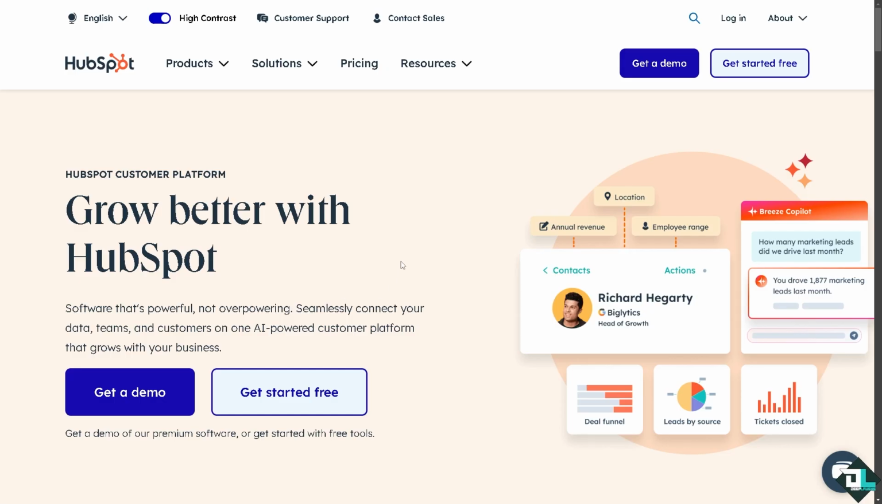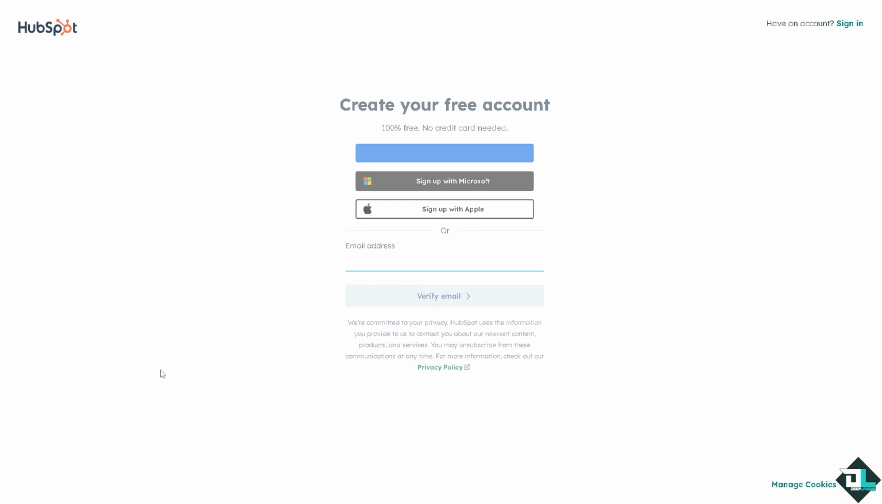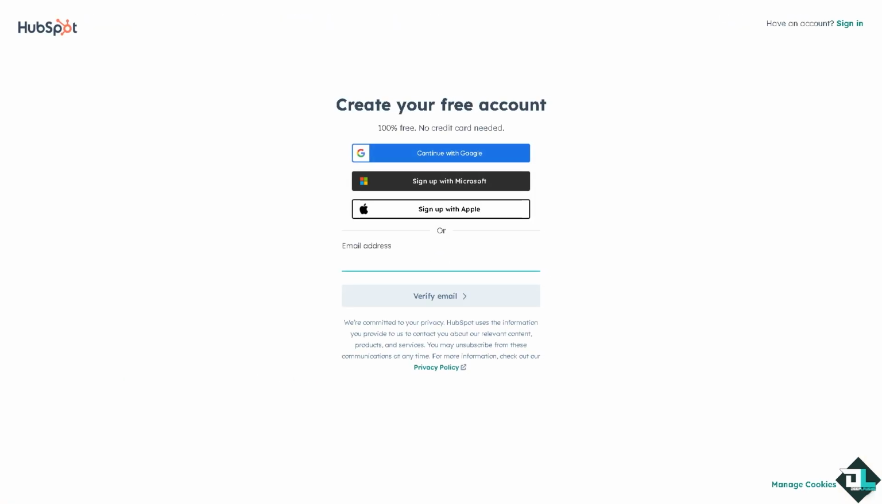Now, the first thing that you need to do is to log in using your credentials. If this is your first time in HubSpot, I want you to click the sign up option. And from here, just follow the on-screen instructions and you're good to go.